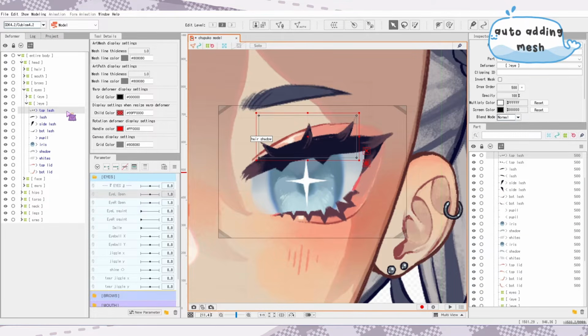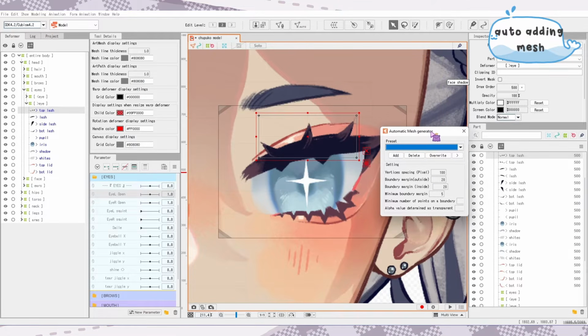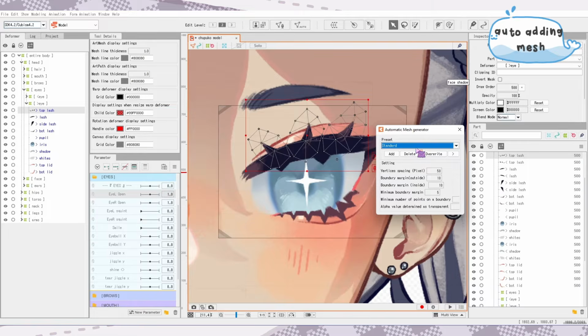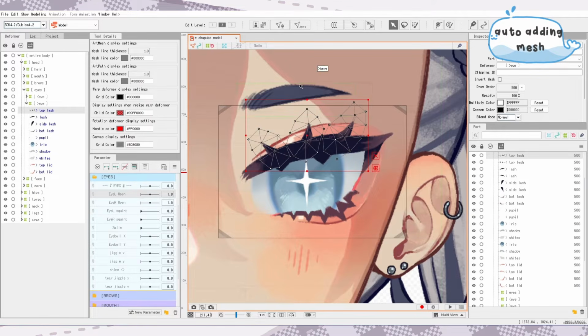Select your art, any layer will do, and you can click on the auto mesher, and the automatic mesh generator should pop up. And you should have 3 presets: standard, little, and heavy. Usually I go with standard, so if you just click on it, it will make a little mesh. There'll be white dots everywhere, and if you've seen other rigging videos, they get pretty complex.